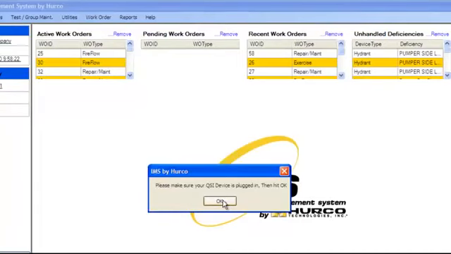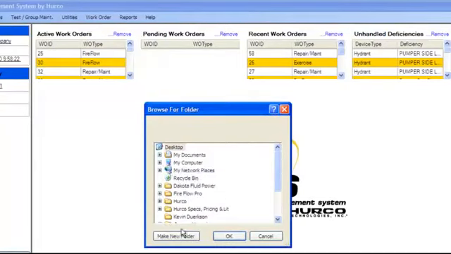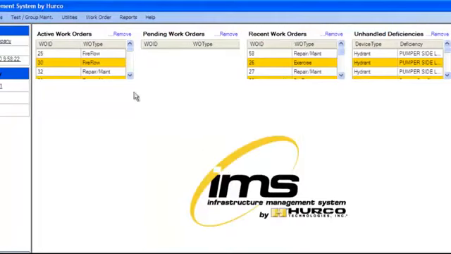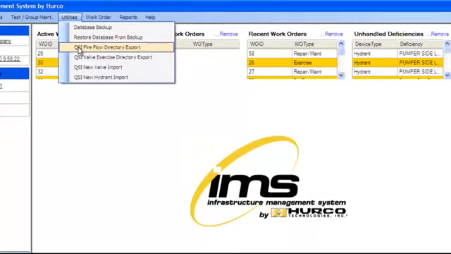I would plug my handset in, I would say OK. In this window, I would go down to my computer, and I would find the local drive that the QSI handset is plugged into, double click on it, and it will automatically update the handset to match what's in QSI. So you would do the same for both FireFlow and Valve Exercising. Now you only need to do that once unless you make changes. Anytime you make changes to any of the attributes for a fire hydrant or a valve, you must come in and do this first.